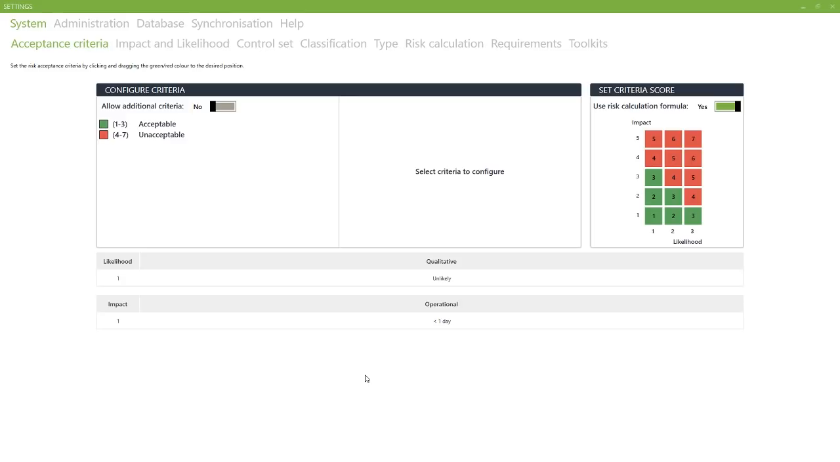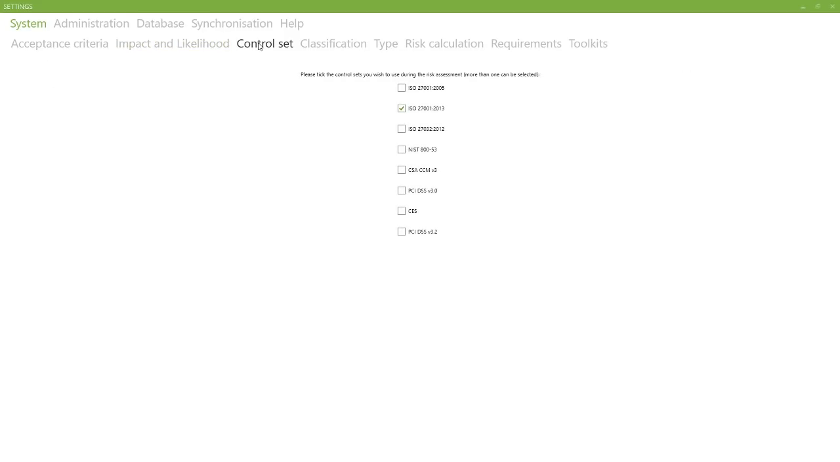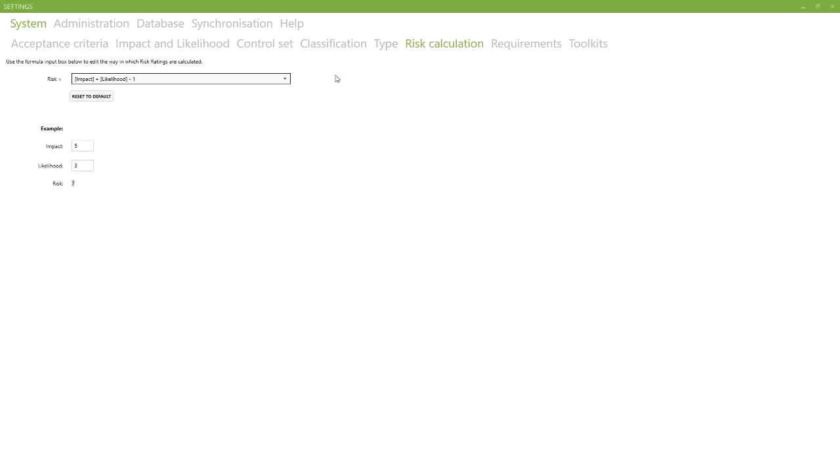This first section under System is essentially the ISMS creation steps you would have gone through at the beginning. So to begin with, we have the acceptance criteria, we have our impact and likelihood scales, we have the control sets we're choosing to work off, we have our classifications, so how you're choosing to classify an individual asset, we have the type, again this is how you're going to separate your type of assets, your risk calculation, where within the tool you'll be able to choose impact plus likelihood -1 and etc.